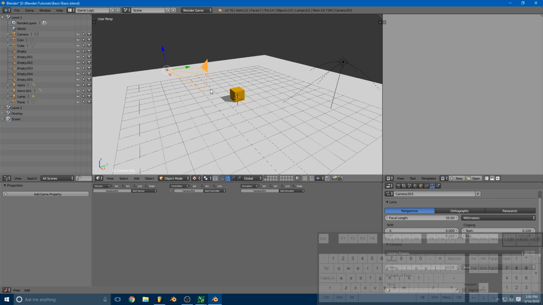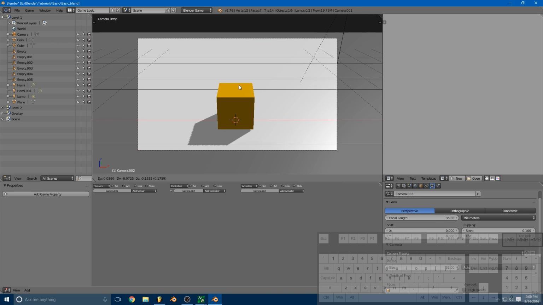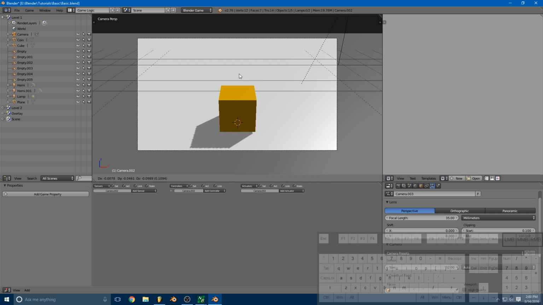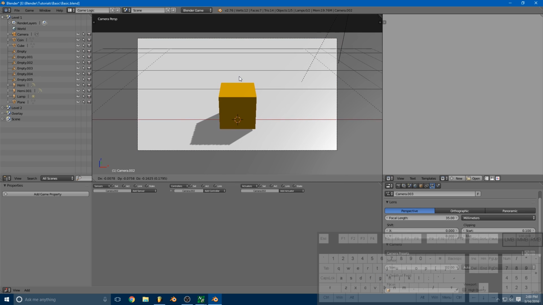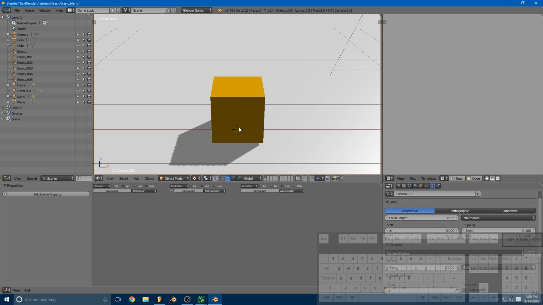So we can switch the camera view by hitting 0 on the number pad. Now we can hit the G key to kind of fine-tune its position. I think that right there is probably good.